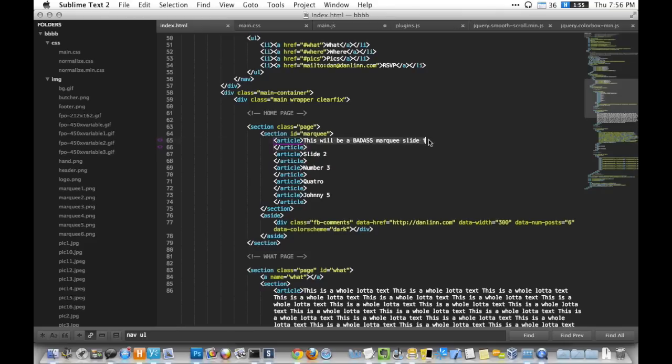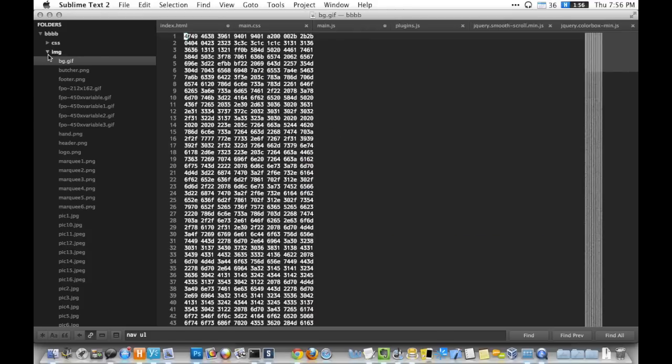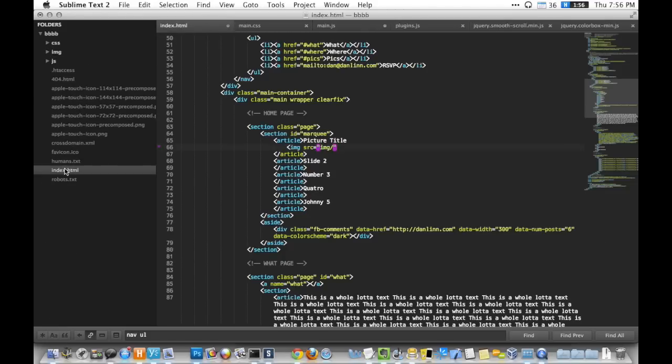In each one of these articles, we're going to have some sort of picture title. And then we are going to have an image. Now remember, I'm at this level here with this index file, so I don't have to go up. I just have to go down into the image folder. And I went ahead and already prepared some of these.